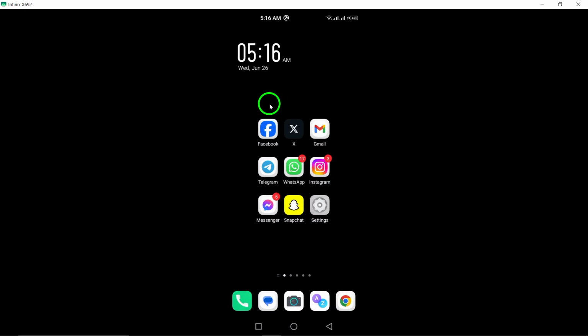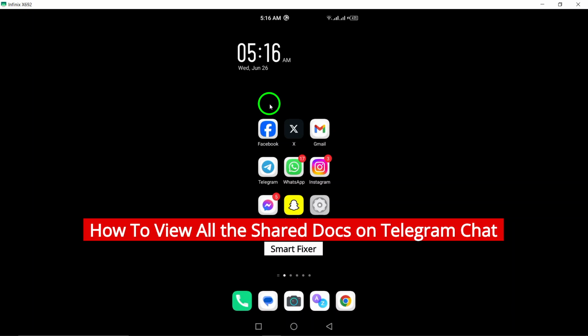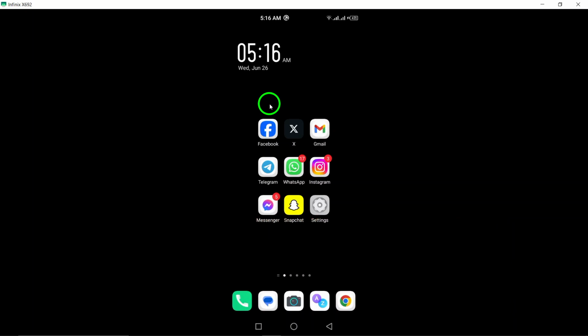Welcome to our YouTube tutorial on how to view all the shared documents on Telegram chat. If you're looking to access all the files, photos, and other attachments shared within a specific chat on Telegram, you've come to the right place. Let's get started with the steps.